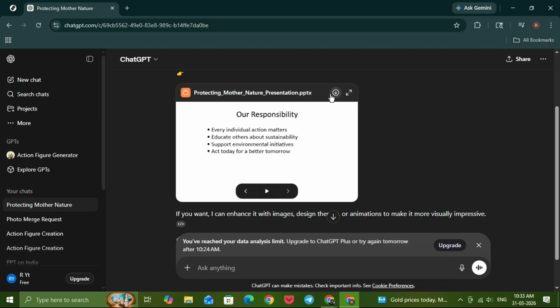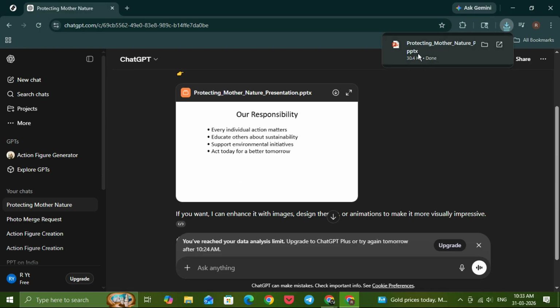Next, click the download icon to save the generated presentation file. Depending on the tool or format you're using, this may download a PowerPoint file or a presentation outline that you can open in PowerPoint or another editor. After downloading, open the file and begin editing it accordingly.